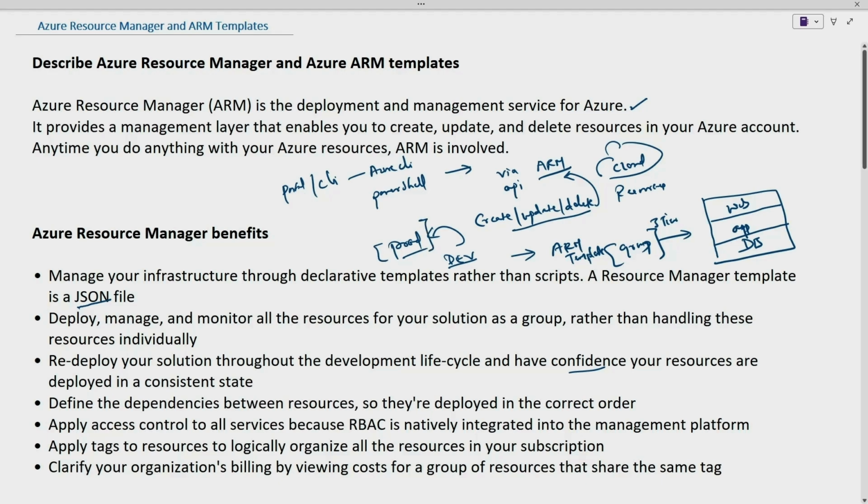We will be able to define the dependencies between resources so they are deployed in the correct order. And I'll be able to apply RBAC, which is nothing but role-based access control. Since I am deploying the resources onto the Azure cloud, only if I have permission to create the resources will I be able to create them. Even though I am creating the template, if I don't have the permission, I will not be able to create the resources.